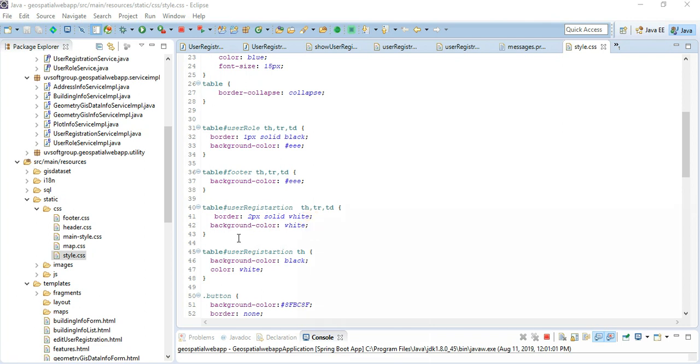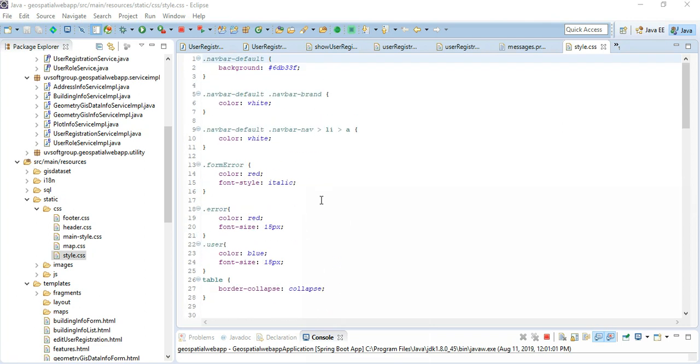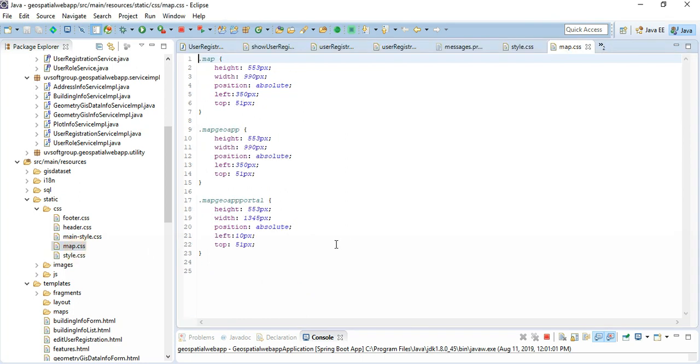So here is the other CSS, like all the table information, and here's the map CSS when we need it. I will show you how I did the map parts. So it's a map CSS: the width and height of the page, the position of the left and top, and this part of them for the map CSS.